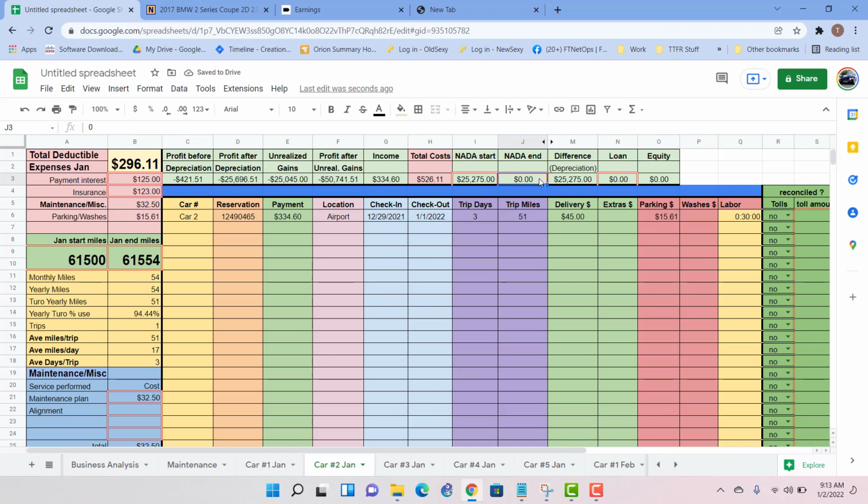And then at the end of the month, we'll calculate that again, and that's going to tell you what your depreciation is. Say it goes down to 25,000 at the end of the month. Let's say I put a bunch of miles on it, so it went down. So we've got $275 in depreciation, and my loan is somewhere around 15,000. Add that.